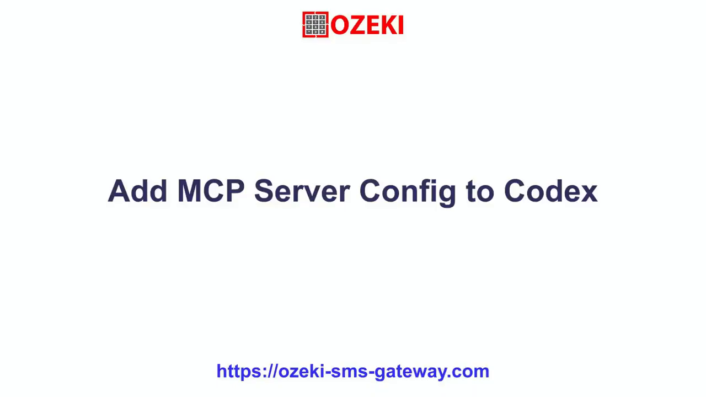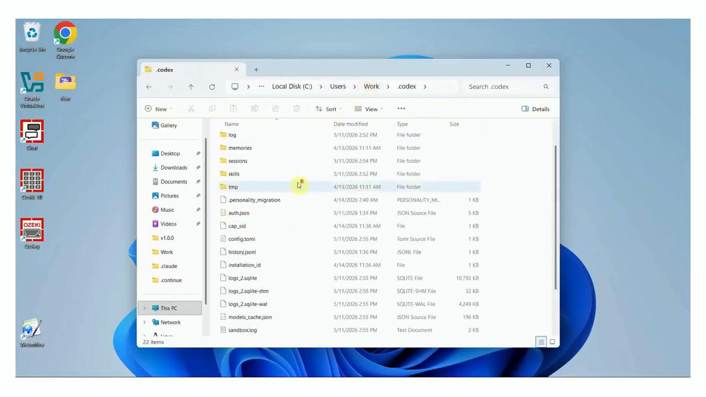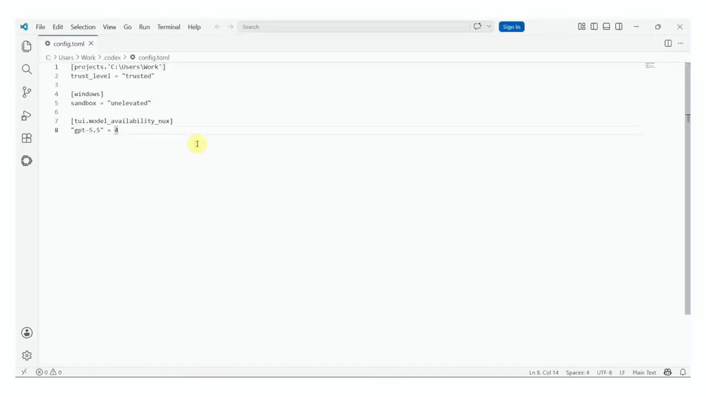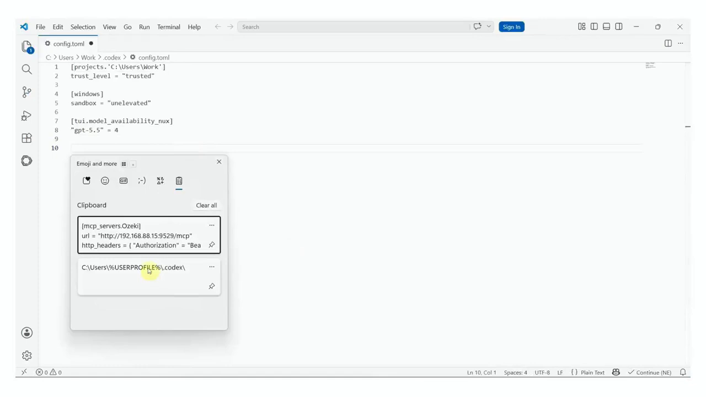To add the SMS MCP server config to Codex, open the config.toml file in a text editor and save the changes. Launch Codex from a fresh terminal and run the MCP command to verify the connection status.